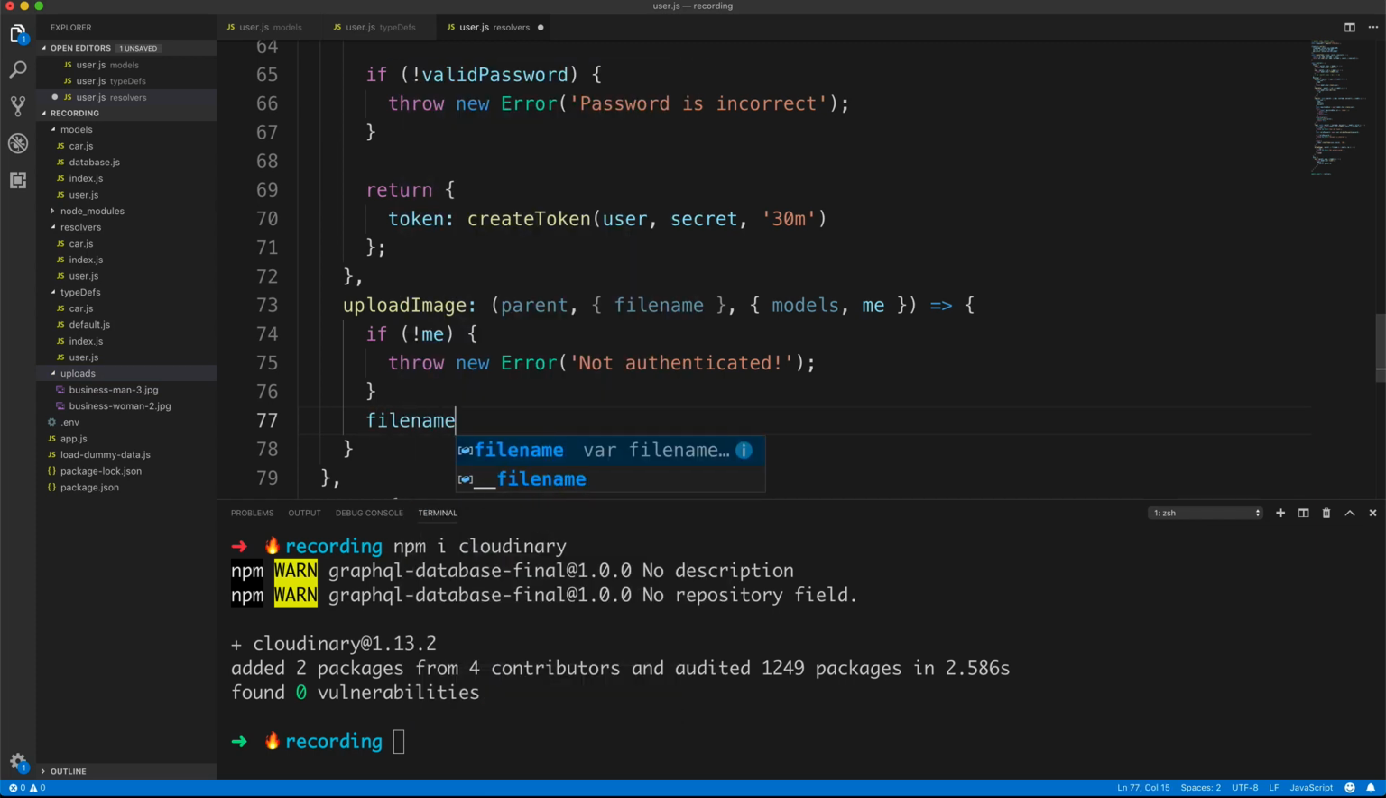So let's grab the file name and recreate the path to be /uploads and then / the actual file name. So I'm just updating the file name to have the entire path to where this file is located. Now we need to find the actual location, and I can't just do __dirname because I am in the resolvers folder. So I need to cheat a little bit.